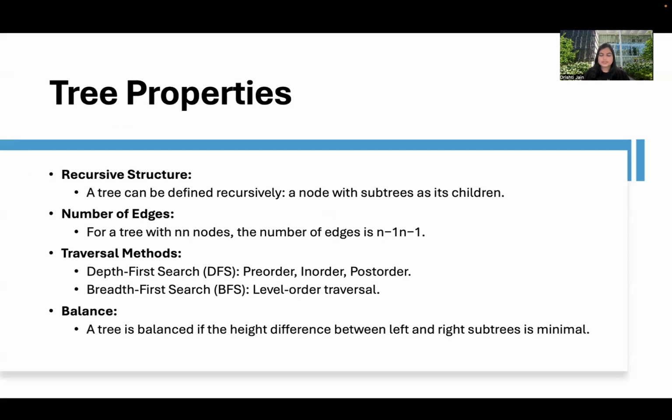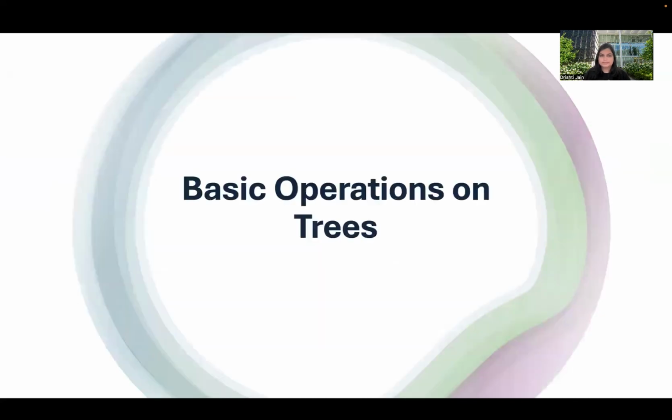Firstly, the recursive structure. A tree can be defined recursively. A node with subtrees acts as children. The number of edges. For a tree with n nodes, the number of edges is n minus 1. There are two traversal methods, the depth first search and the breadth first search. In depth first search, we have pre-order, in-order, and post-order. In breadth first search, we have level order traversals. Balance. A tree is balanced if the height difference between the left and the right subtree is minimal.